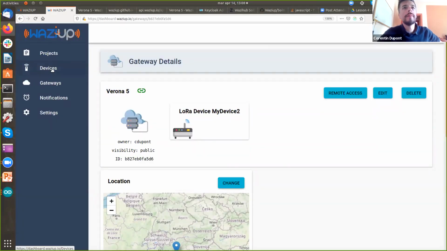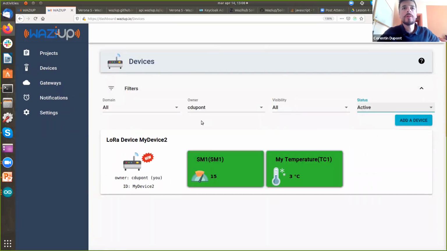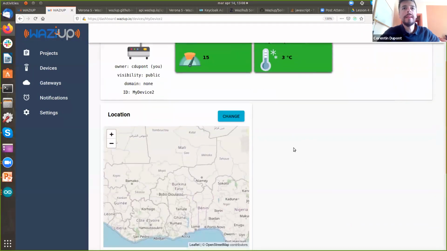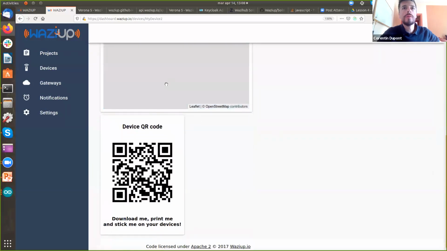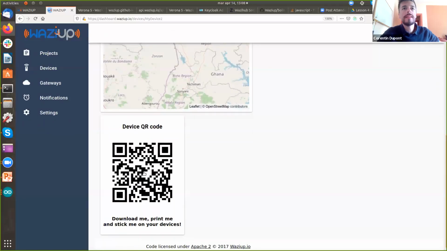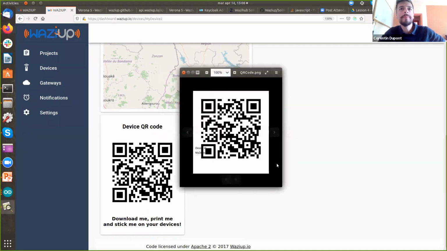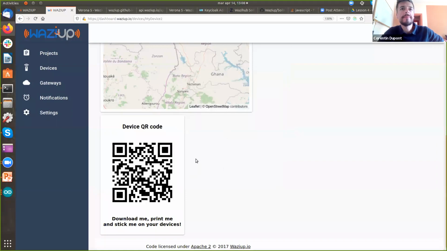Another feature which is completely new is the geolocalization. So this is my device here. There are two new features here. One is the location, and one is the device QR code. So I know some of you are already using the Wazigate and this website, so you might be interested. The idea is to download this QR code. Here you have it. You print it. You stick it on your device, right?